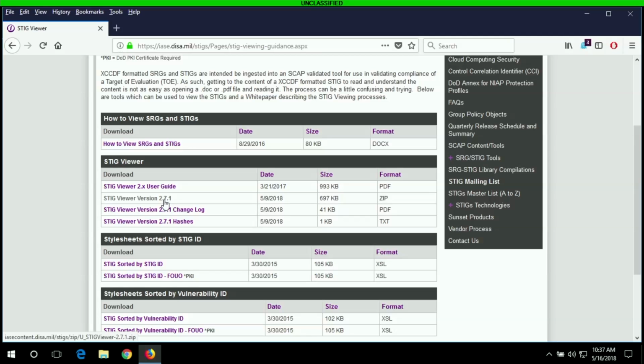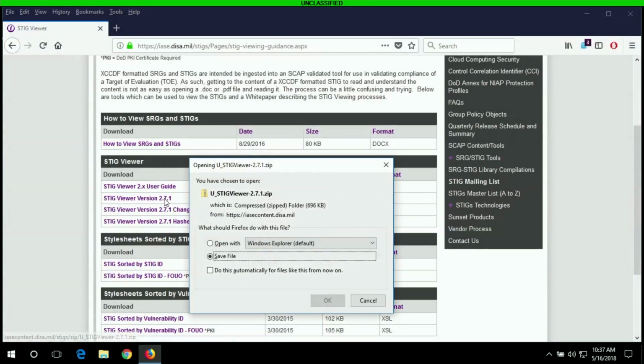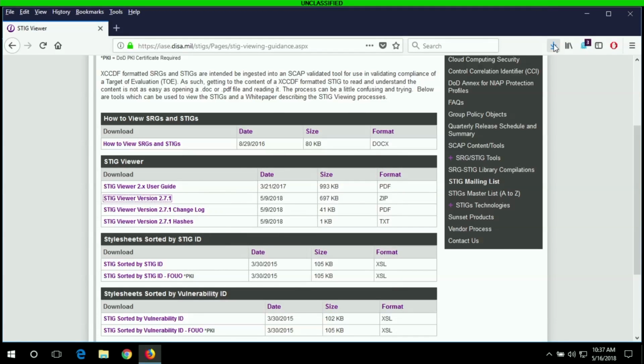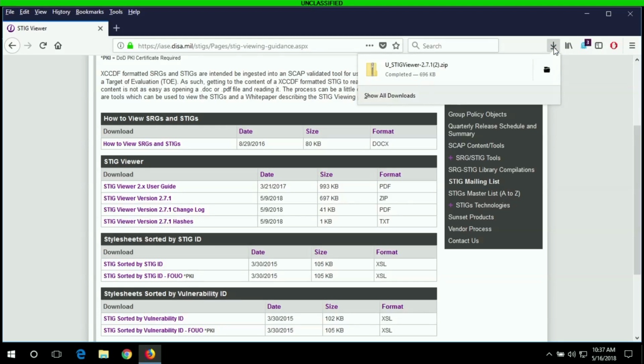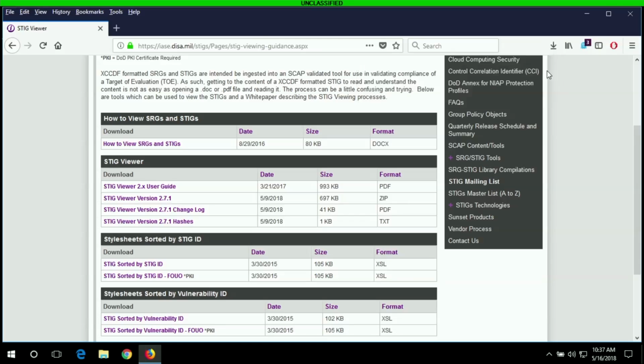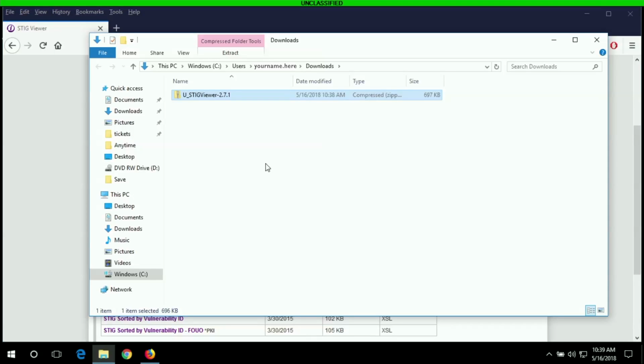Click on STIG Viewer version 2.7.1 and Firefox will open its download window. Select Save File, then OK. Once the download has completed, simply click the down arrow in the upper right-hand corner in Firefox to open the downloaded file. Click the folder icon. This will bring up the STIG Viewer. It is still contained in a zip file.